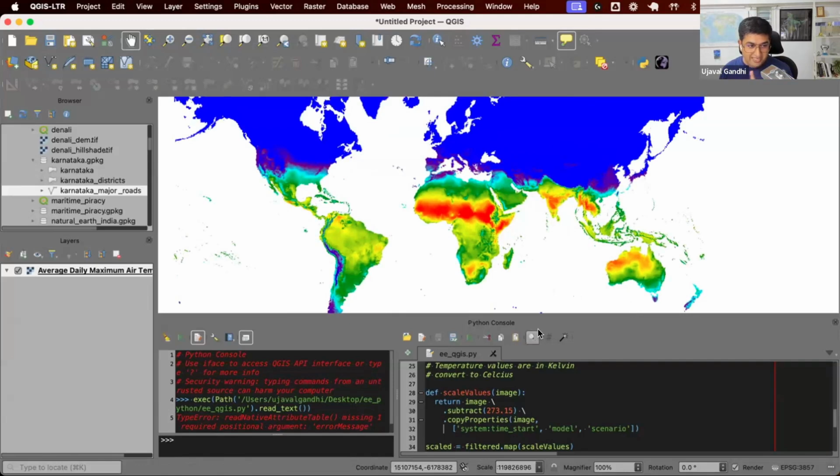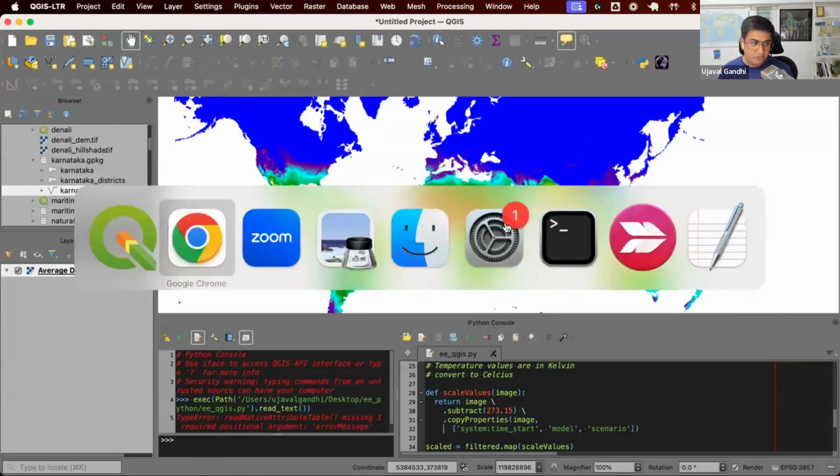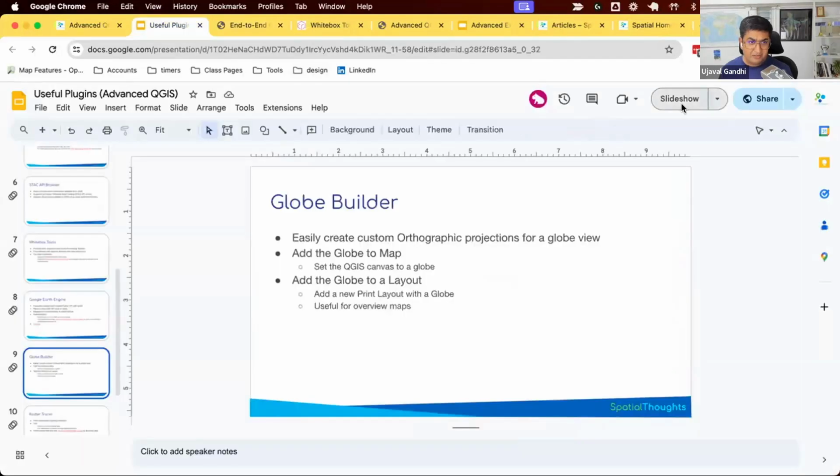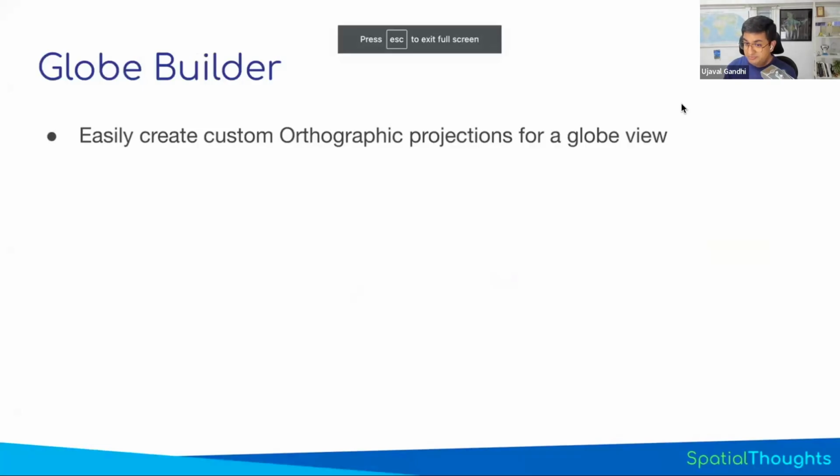I want to show you why this plugin is really valuable. Because if you did this analysis, the best way to display this is on a globe. This kind of data doesn't belong on a flat map. But you can't create a globe in Earth Engine, but in QGIS you can. So that's the next plugin. I'm going to show you how to use this plugin called Globe Builder, which allows you to create globes. Globes are nothing but custom orthographic projections. So you can set a custom orthographic projection and turn your map canvas into a globe.